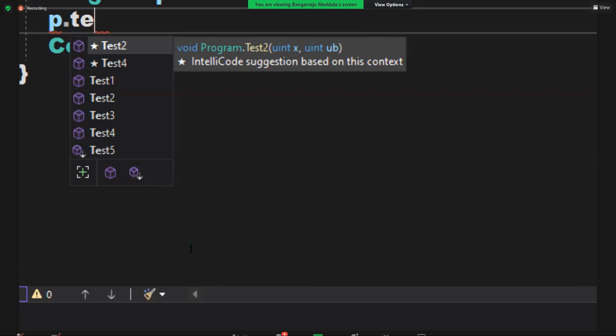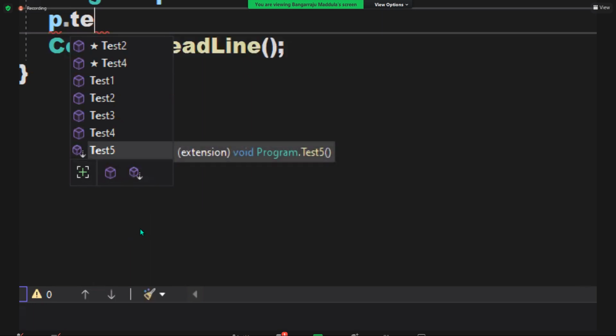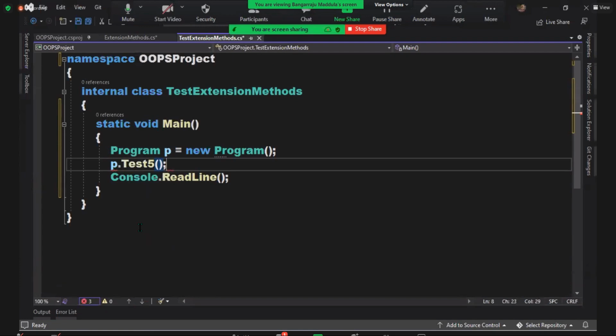Did I open the program class? No. Did I modify any code in the program class? No. So do I need permission from anyone? No. When you're not modifying, why would you require permission from someone? And the method is there. See now your test5. To understand that it's an extension method, you find a down arrow mark. The down arrow mark represents that this is an extension method. When you select it also, it will show for you. That's all. So call it and execute it.